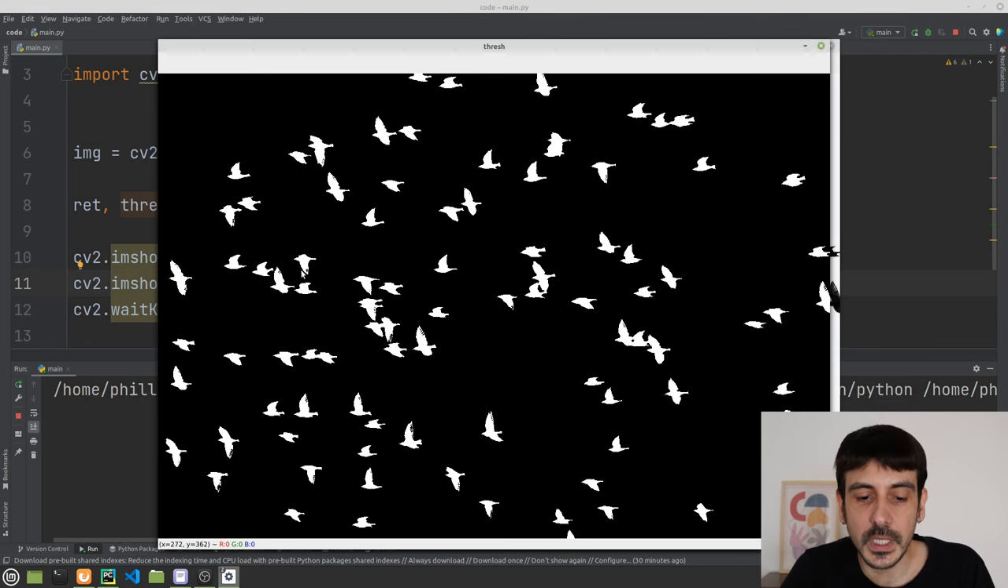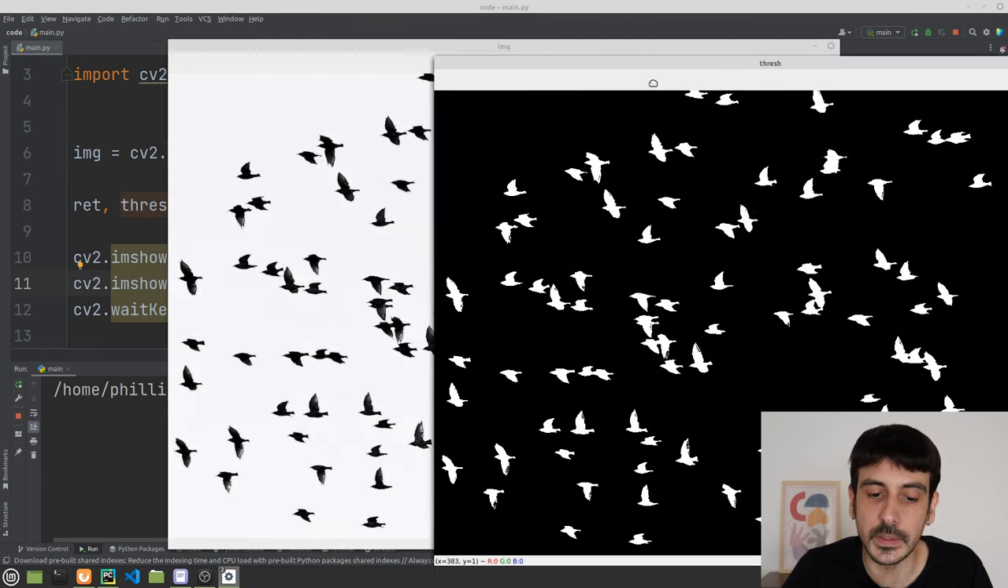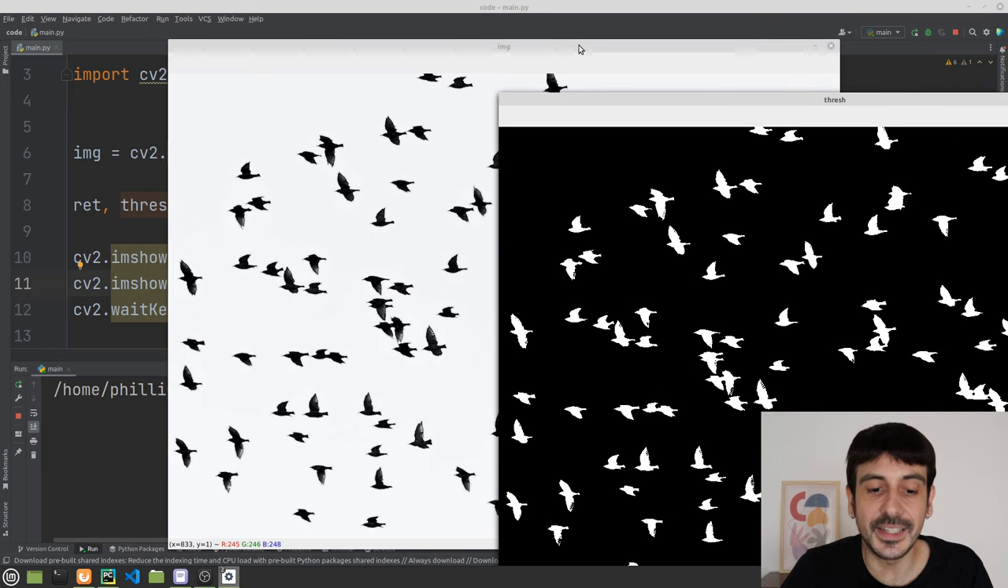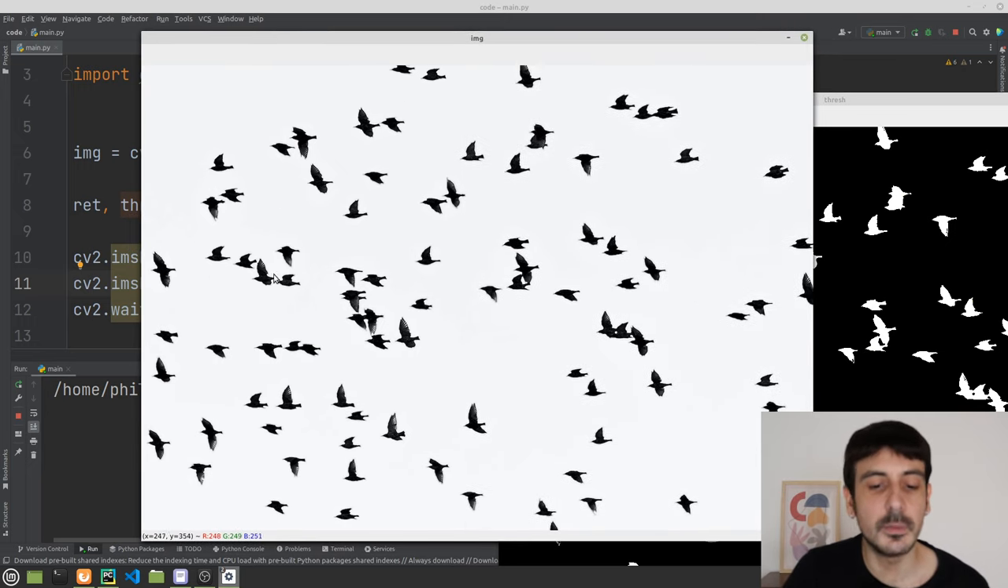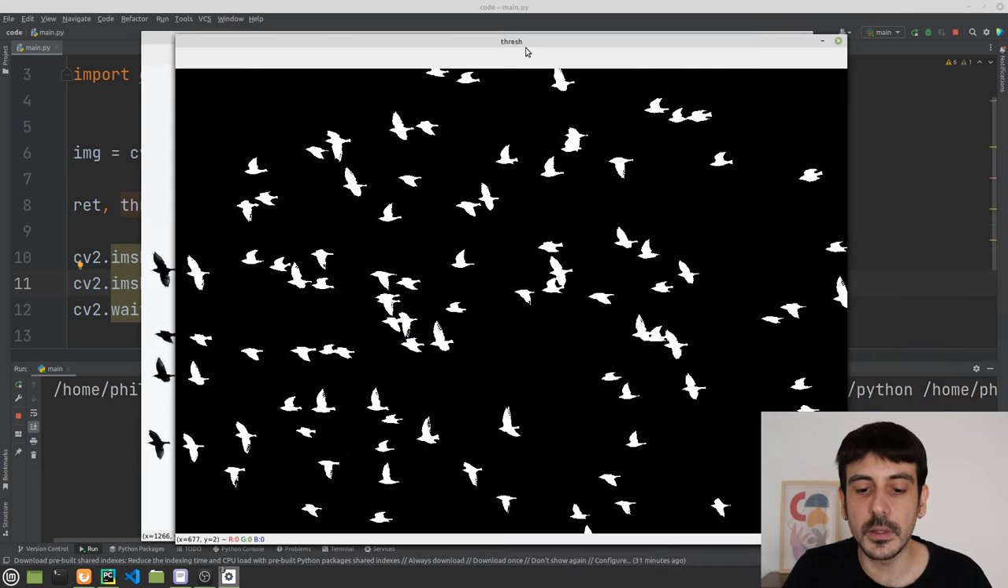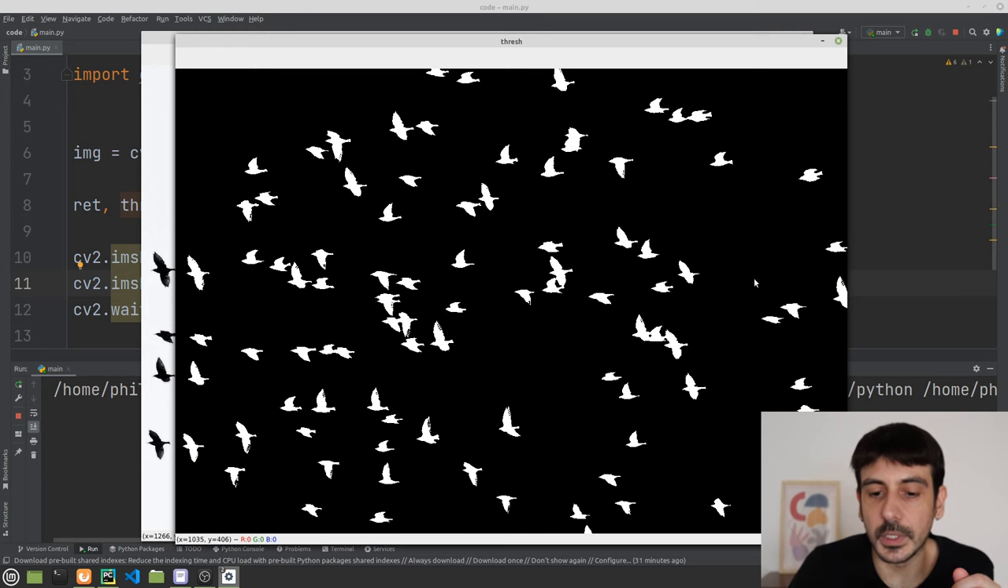And if we want to detect these birds, if we want to detect these objects, then we need to make these objects white. So this is why we applied an inverse binary threshold, because if we had applied a traditional threshold, not the inverse one, we would have had something very similar to this original image, where we have all the birds in black and the background in white. And if we want to work with contours, we need the opposite, right? We need to apply an inverse threshold because we want all the objects we are going to detect to be white.